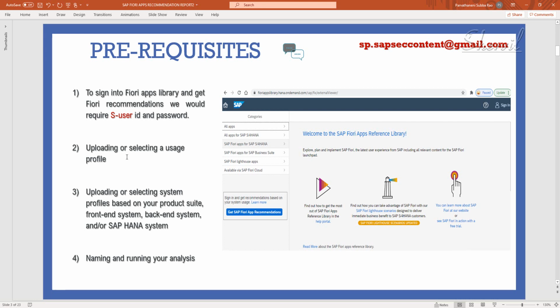You can ask the basis team to give you a report from the ST03 transaction code. Another way would be to take the T codes of active roles that are actively used. And the third way is that you can manually compile the list by yourself. But one of the prerequisites for using this report is to get a list of transaction codes, which is the usage profile.